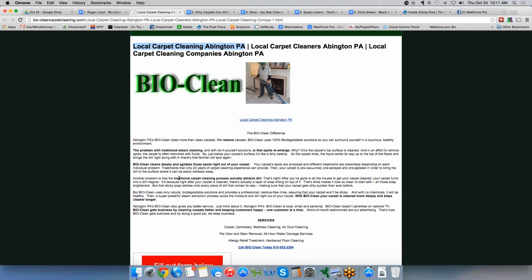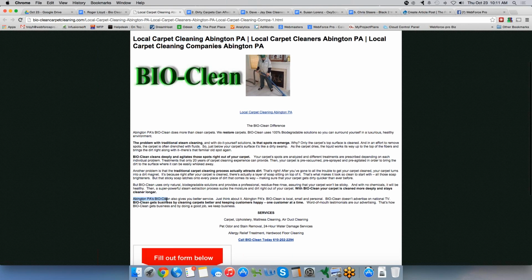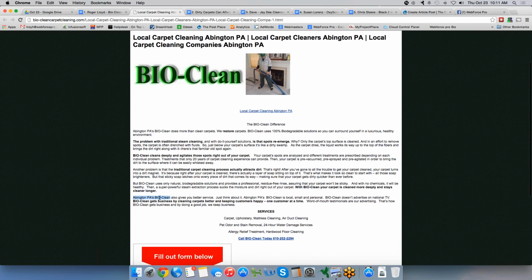So, a way to do that could be like, BioClean does local carpet cleaning in Abington, PA, like in this sentence right here. And they clean deeply and they agitate the spots right out of the carpet. So you just figure out how you can work your keywords with your city and state into the content down here. Again, like I said, he's got it kind of right here, but it's actually his city, state, and his company name. So it's not with the keywords that we want it to be.